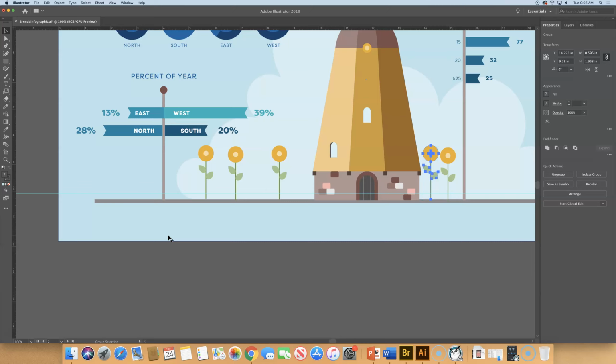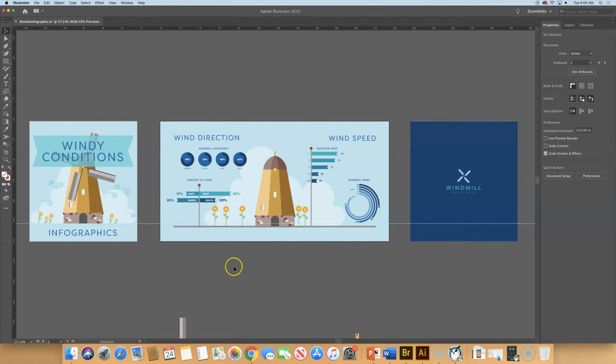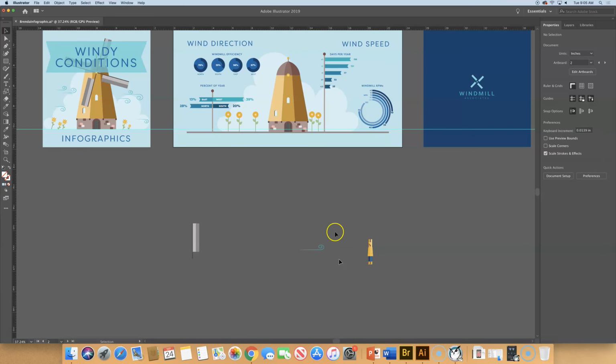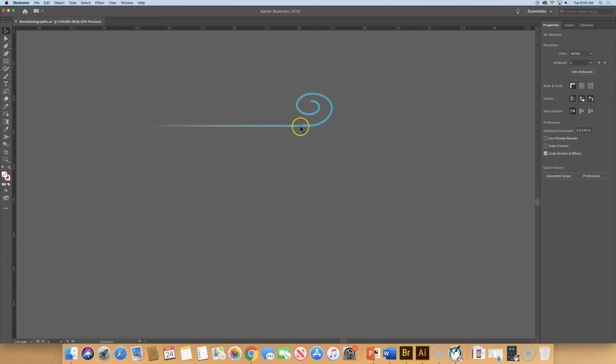Fit all in window. Command Option 0. And below the artboard, we have this curly green shape that we want to work on. So I'm going to take my zoom tool and I'm going to zoom in on that so I can see it. This is the piece that we're going to be working on. And then take your selection tool and select this curly line.